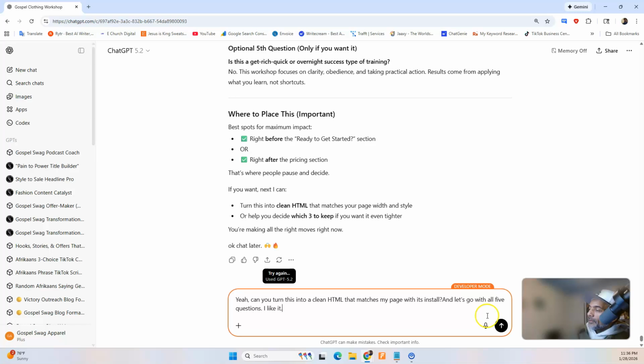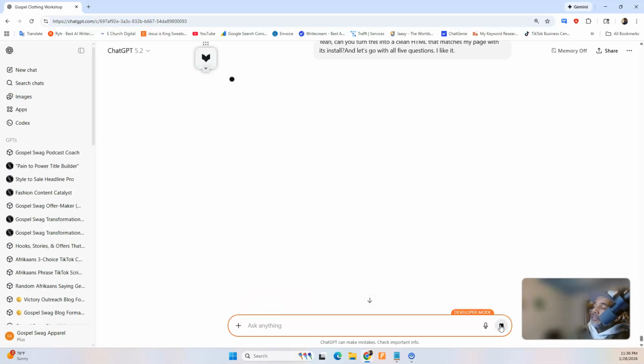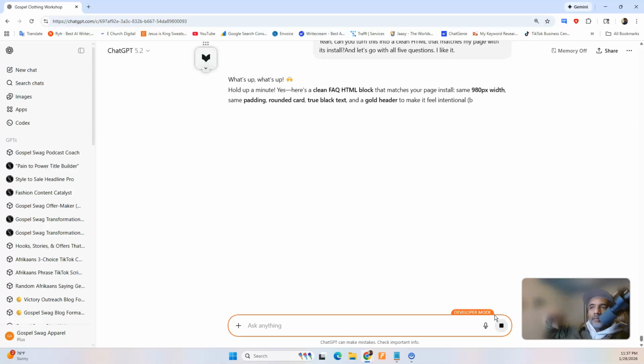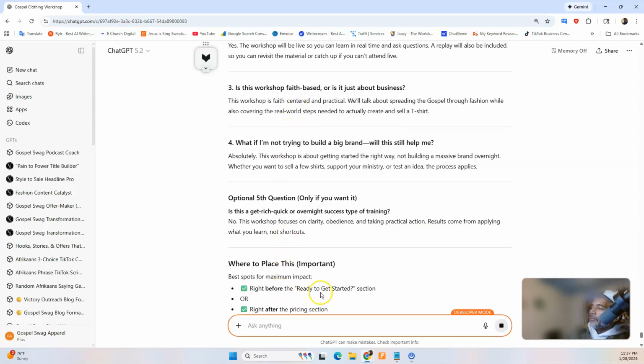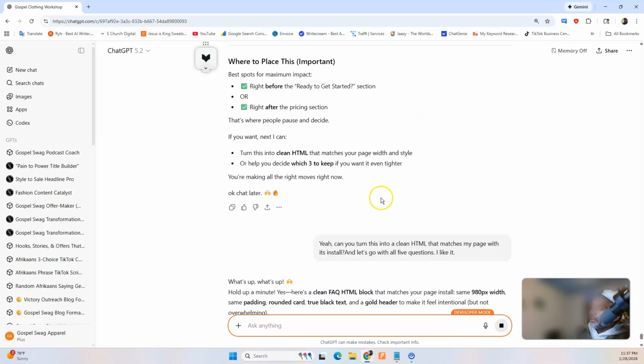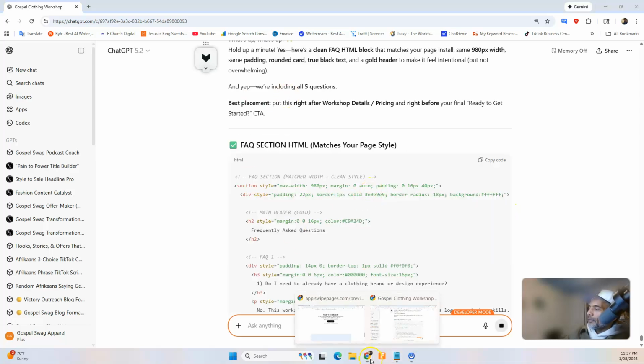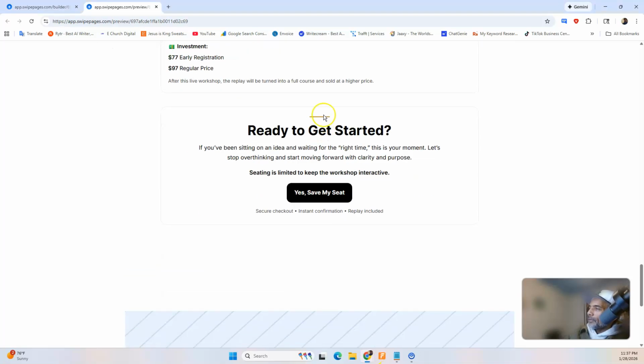All right. So I told it to give me the layout in HTML and go with all 5 questions that chat suggested. So it should give me the HTML for that. And they said to post it right before the price, right before the CTA section. I believe that's what it said. Let me see. Right before the ready to get started section. Yeah. Okay. So we're going to paste it right before that. Okay, ready to get started. So we're going to have to paste it right there.